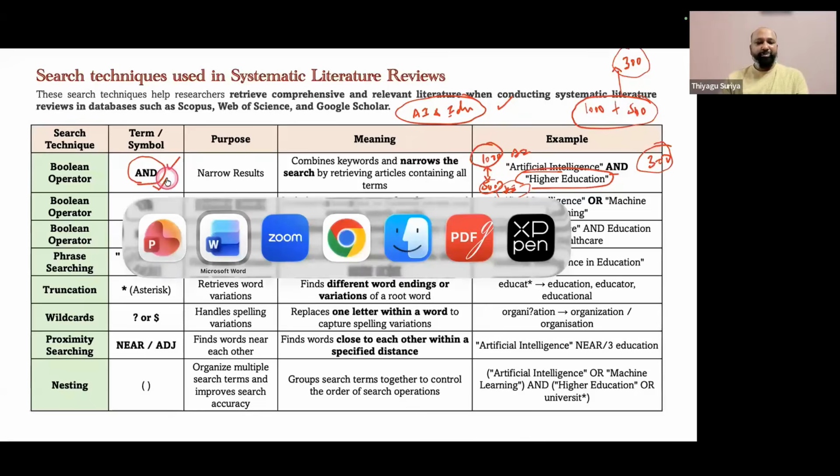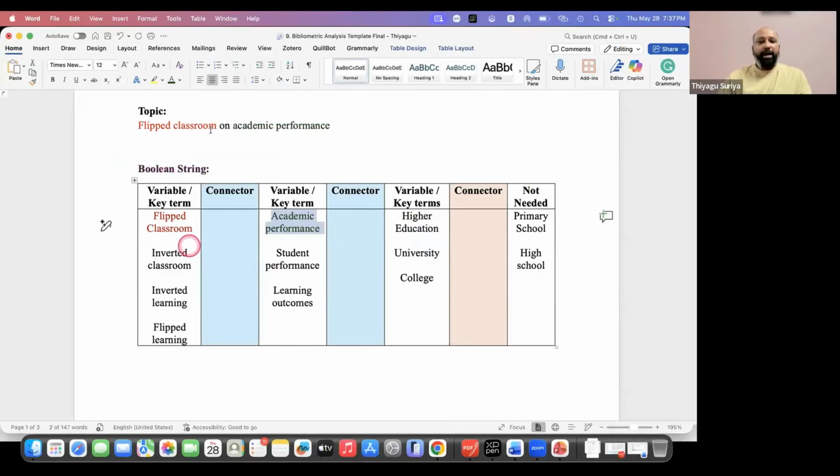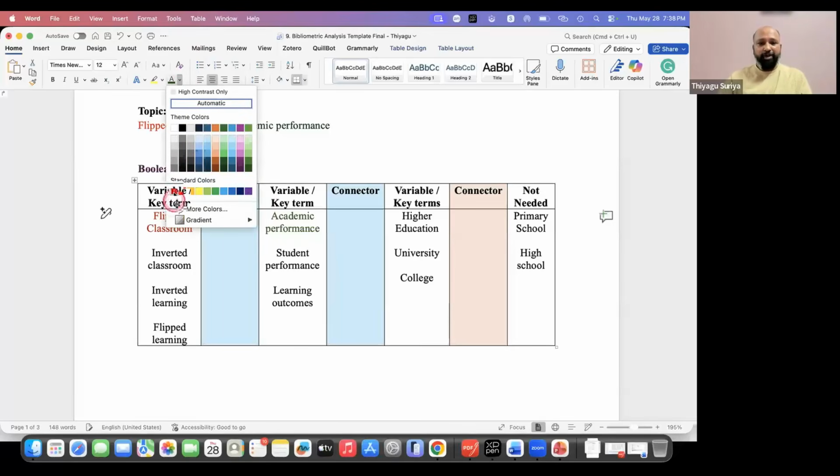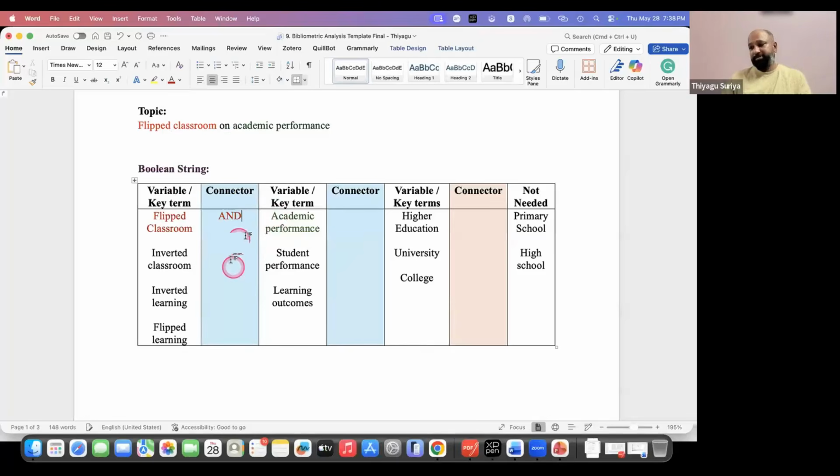For example, for my case, you can see this. I want to go with flipped classroom and academic performance. So between flipped classroom and academic performance, can I use AND or OR? Wherever they use both terms, I want to find it. Therefore, I can use AND. Here my connector is what? Please know this, I just use the connector. When I want to check flipped classroom and academic performance together, how many articles there are in the Scopus database, I can use the word AND.